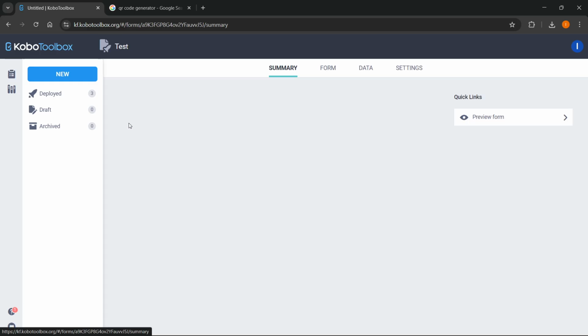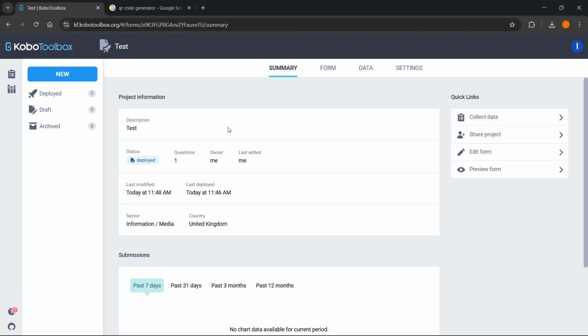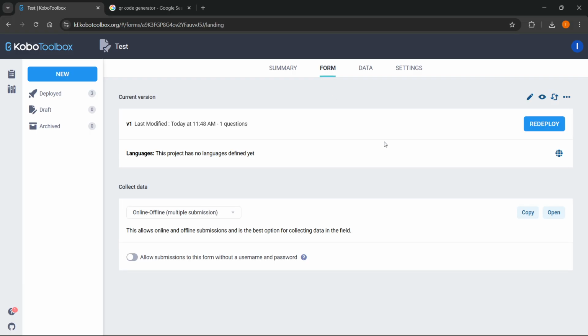So I'm going to open this test project over here, and then I'm just going to go over here to form, where I can basically copy the link to my survey or form, whatever you want to call this. So I'm going to click on the copy button. Now it's copied to the clipboard, and then there's two things you can do.